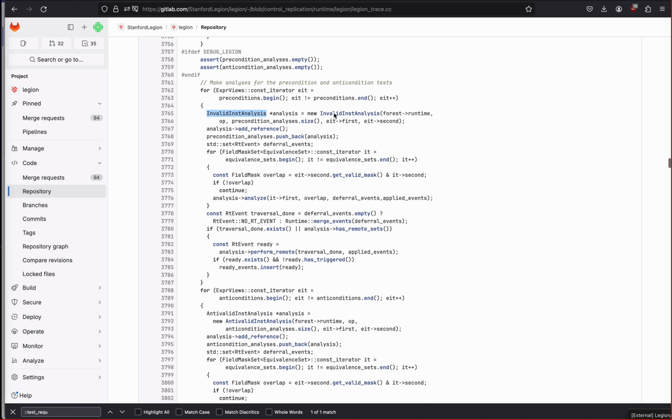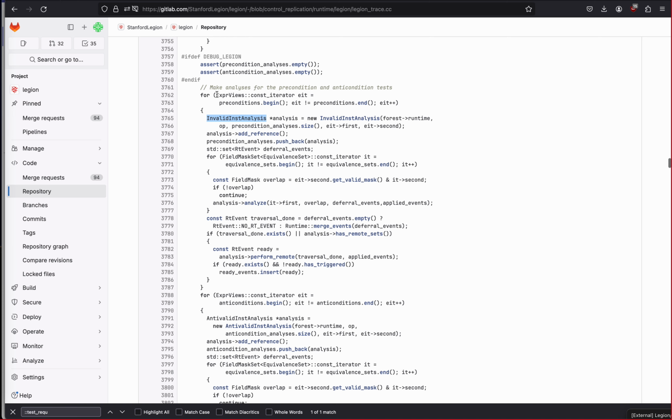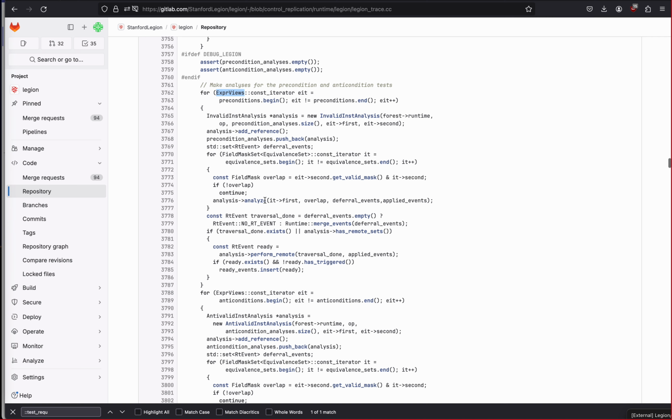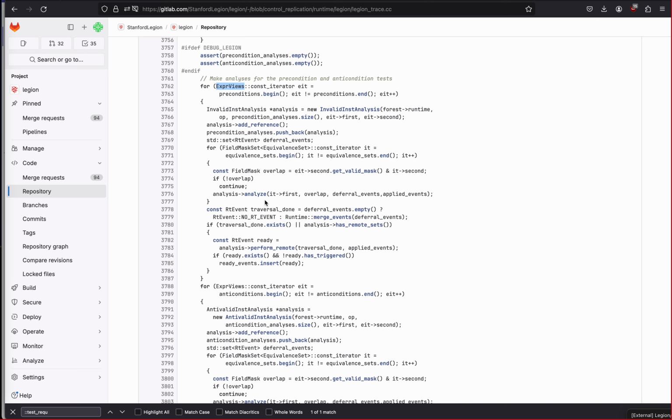So effectively, it's going to iterate over all the expressions and all the views and fields for each of those expressions, right? Look over all of the equivalent sets, and then try to check to see if you can find any instances which are not valid for that particular expression, right? And if so, that's going to be a violation of the precondition and not allow the trace to be replayed, right? But of course, if we can't find anything, ideally we're going to have an empty set. Effectively, each of these invalid inst analyses are not going to be able to find any instances which are not valid. Then we'll be able to replay the trace, right?